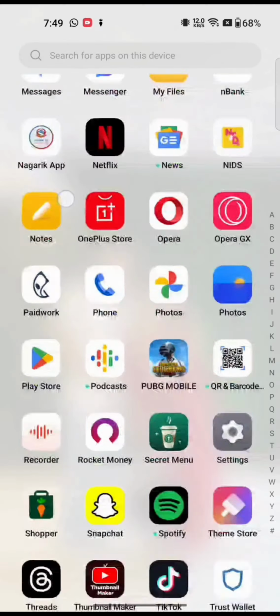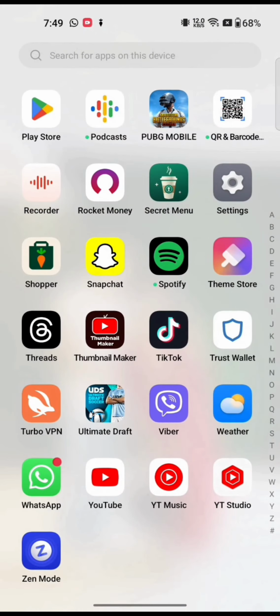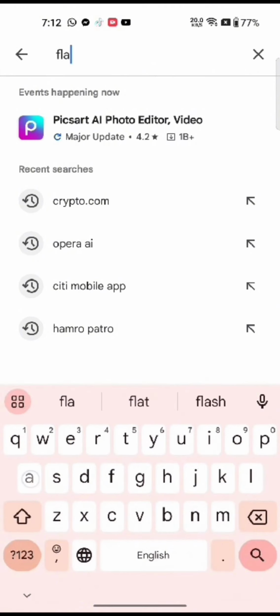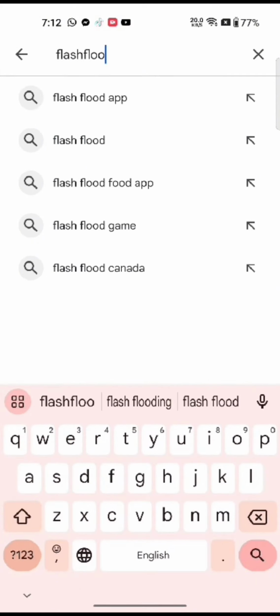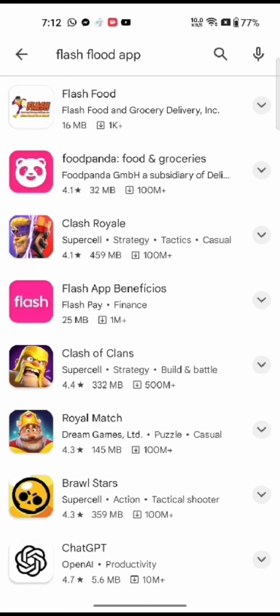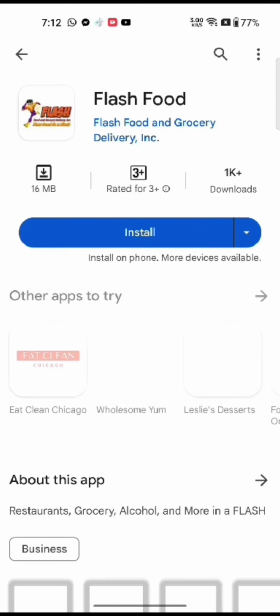Now, to download your Flashfood application on your Android device, firstly open your Play Store. In the search box at the top, type in Flashfood and make a search. You're going to see the Flashfood application displayed in the search result. Simply tap on an install button right next to the application to begin the downloading process.